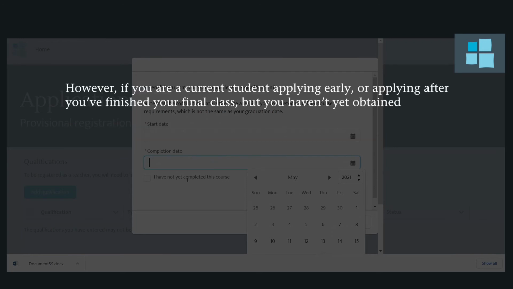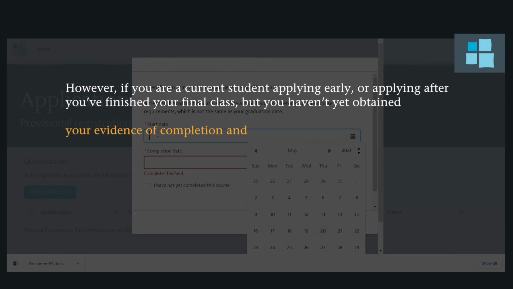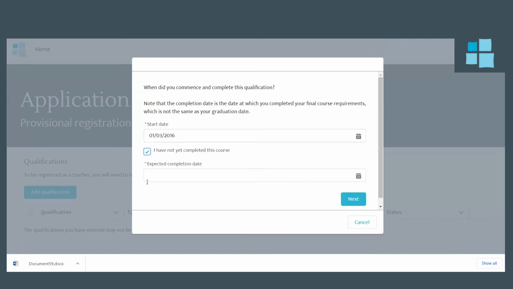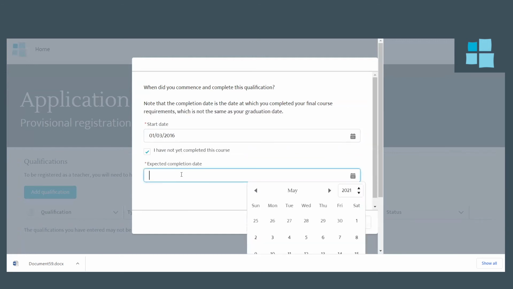However, if you are a current student applying early or applying after you've finished your final class, but you haven't yet obtained your evidence of completion and your official academic transcript provided by your education provider, then you must tick the box marked I have not yet completed this course, and you must choose a date in the future and type it in the box marked Completion Date.